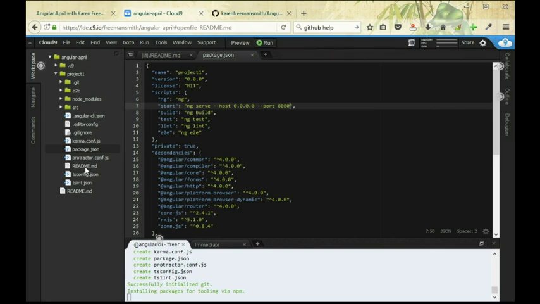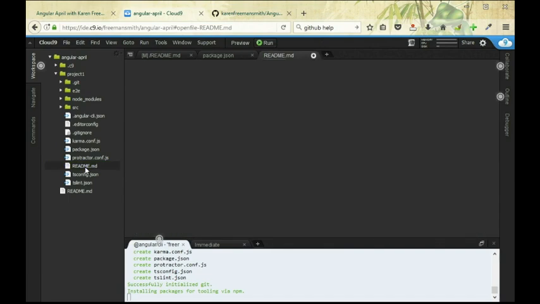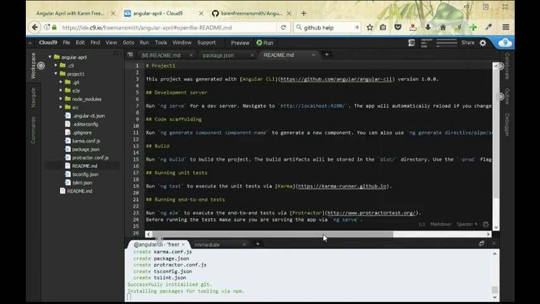And there is a project README. Now this README has some general information about Angular CLI and how to run it, the ng serve. We've got generate component, building, testing, also some links so that you can find out more information there.